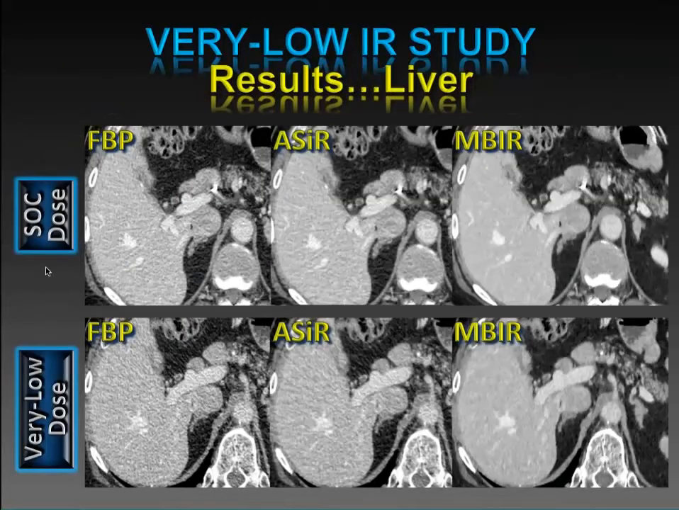Here's some examples. Standard of care in the top row, very low dose in the bottom row. Notice how much noise there is in the filter back projection, even with the ACER at the very low dose. And although the noise is substantially reduced in the MBIR, you can tell that image does not look the same. They have a different look and feel. And that's why I wouldn't suggest a 70% dose reduction at the outset.